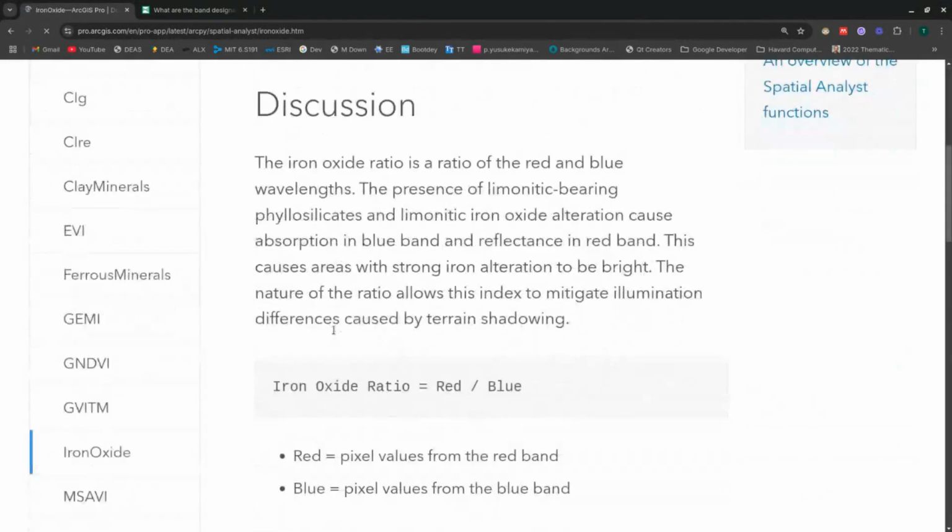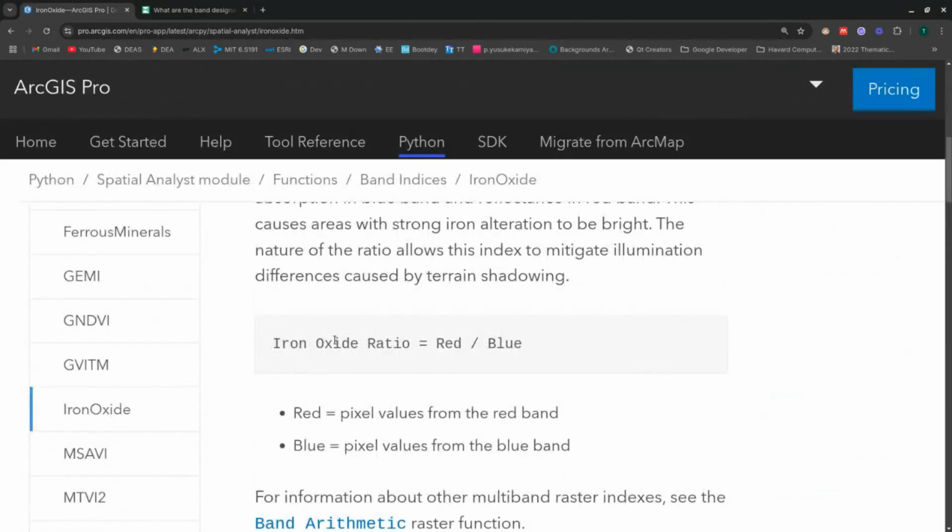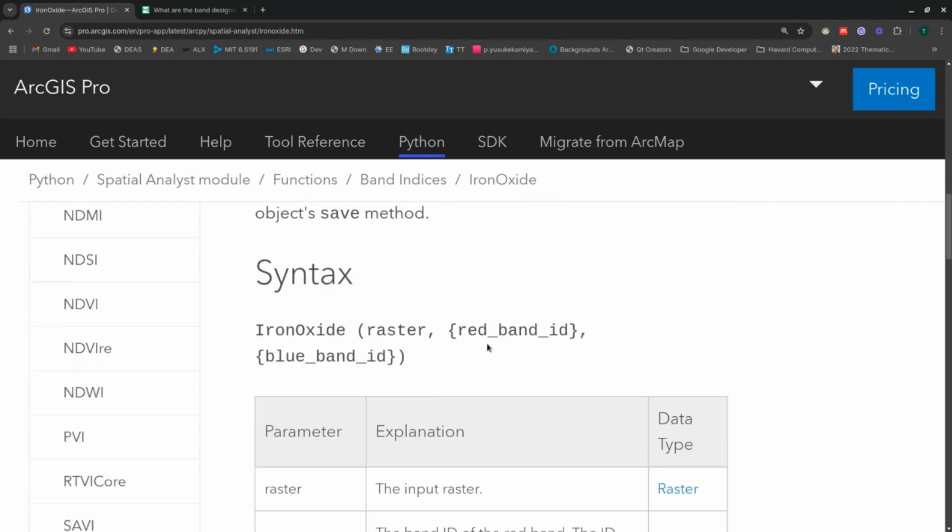So this is also that one for if you want to find a place that is rich in iron oxide. It's just this particular red over blue, and then that is it.